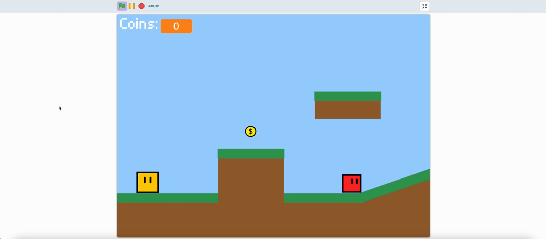Hello, today I'll show you how to make a crouching system in the platformer game in Scratch. As you can see, if I press the down arrow key, then your character will crouch.